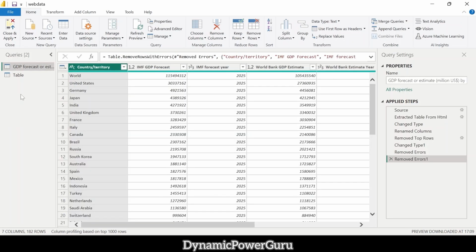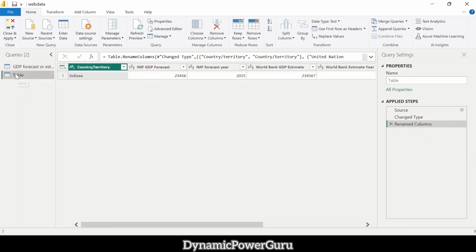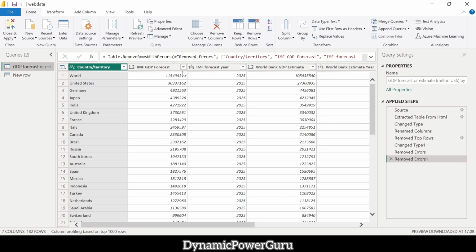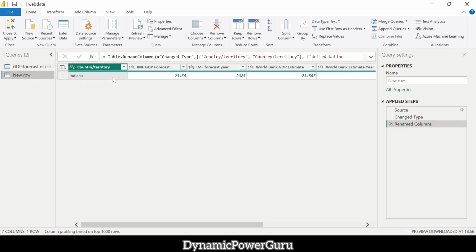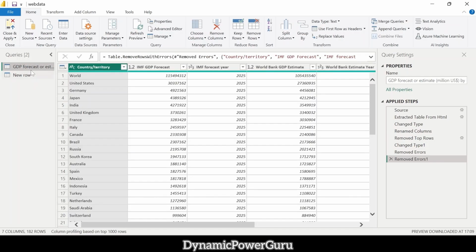Okay, so let's do one thing, just rename this table once so that it will be easy for us. Let's say a new row. Okay, and now let's come back to the GDP forecast dataset. So we have entered the data in this new row table which has one new row and now we want to add this one row to this existing table. So let's see how to append these two tables. Okay, so currently I'm in this GDP forecast estimate table and I'm in the home tab currently. On the right side you can see this option append queries.